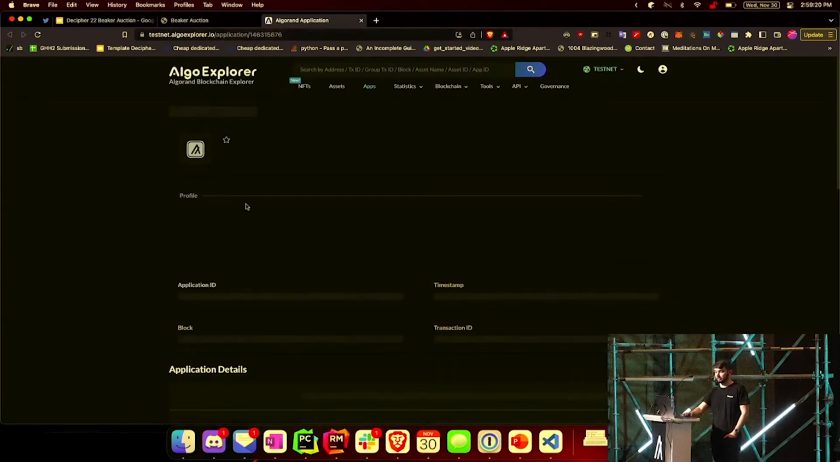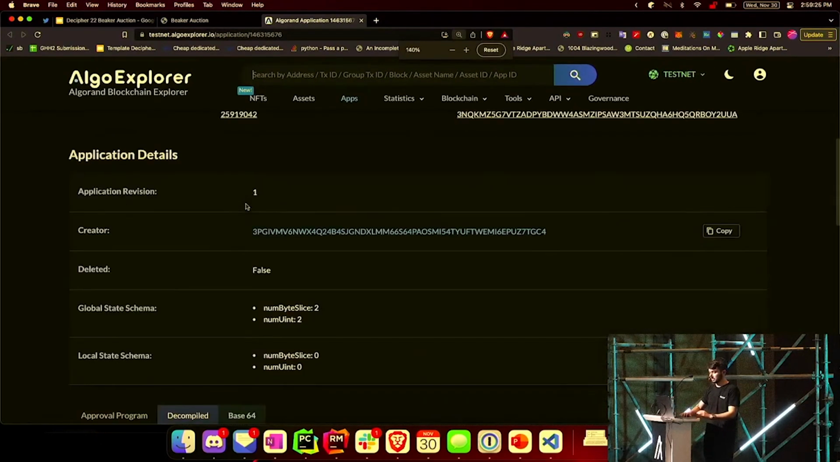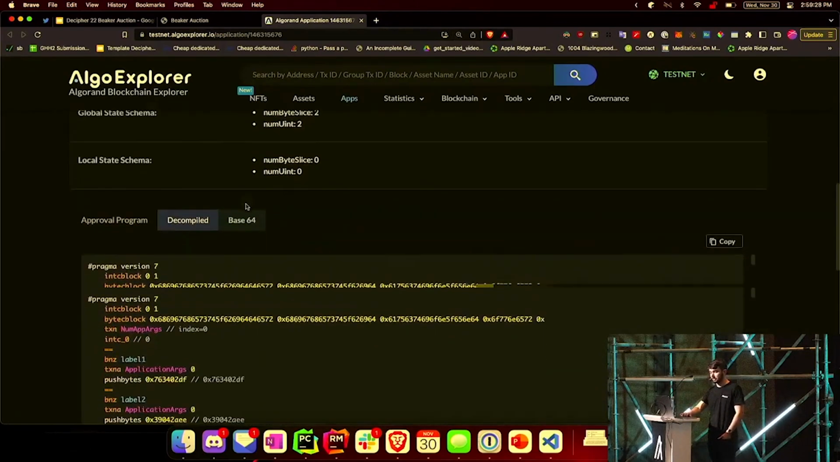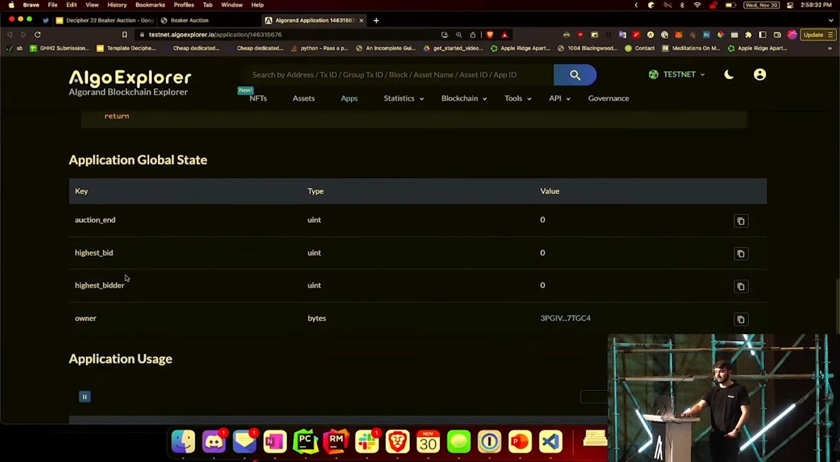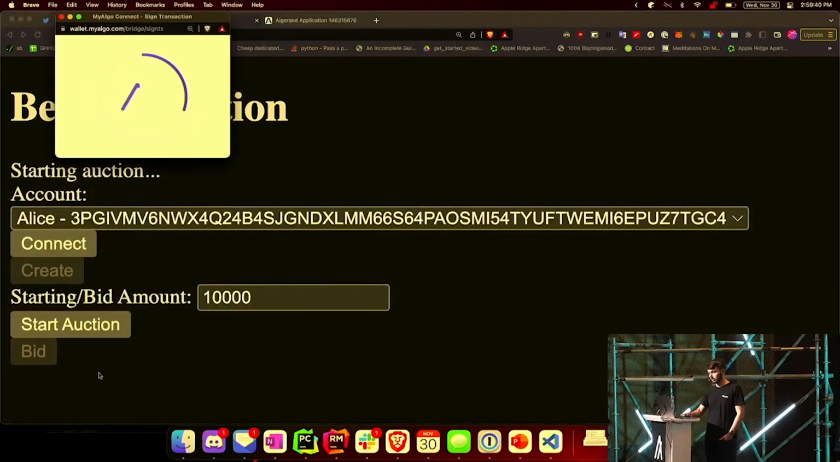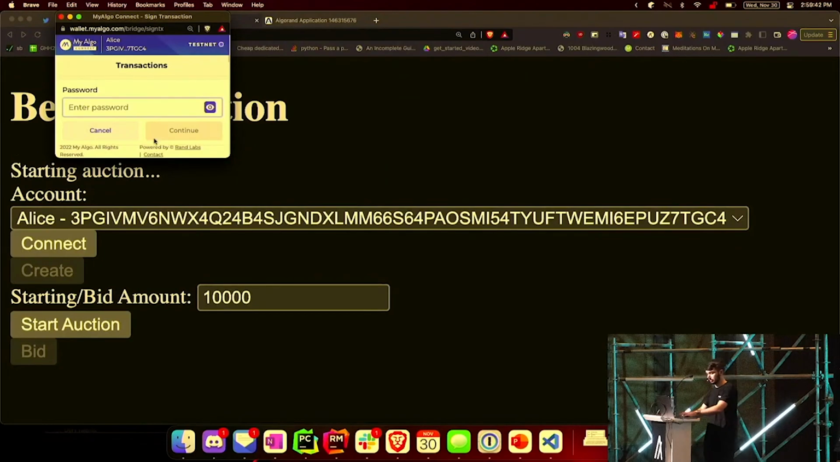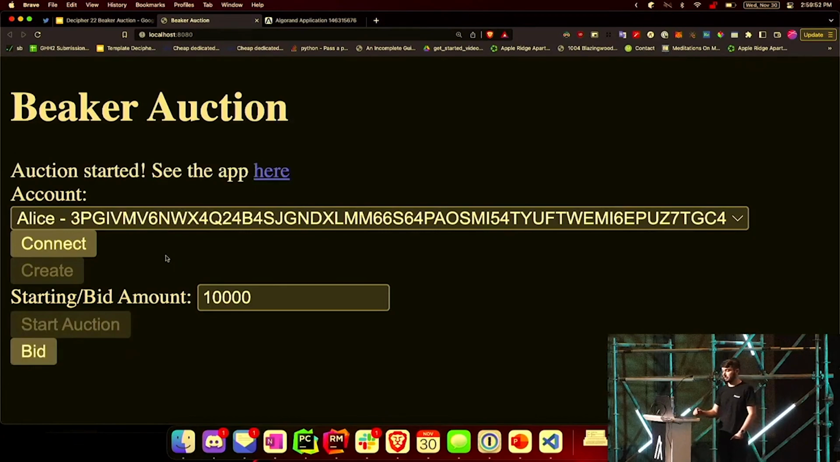It is an application that is actually deployed on testnet here, and we can take a look at our application state, and we can see we have all those keys that we specified in our Beaker smart contract. So now we can go here and we can start the auction. So we'll start it for 10,000 microalgo. So again, calling that signer function, signing with myalgo, and then we're waiting for that transaction to go through on testnet. And now we can see the auction has started.